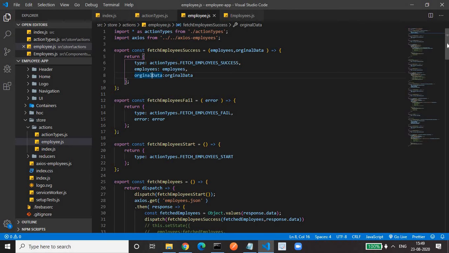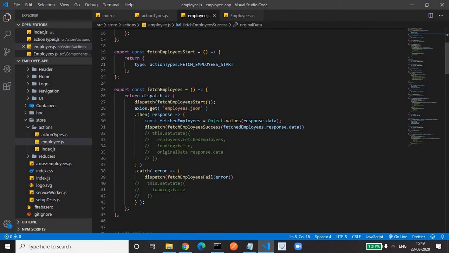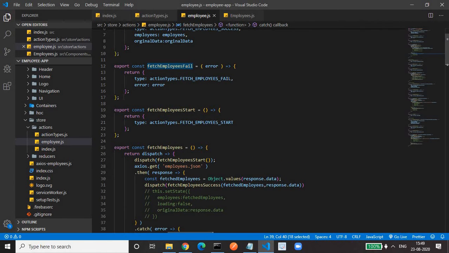And if our AJAX call fails, this is how we are doing it. We have to dispatch another action, fetch employees fail, where we are passing the error message. So this is the action, and in this action we are passing the payload as error. This action is needed only for making the loader false, because when our AJAX call fails, we need our spinner to disappear. That's why it is needed. So this is how we will create an action.